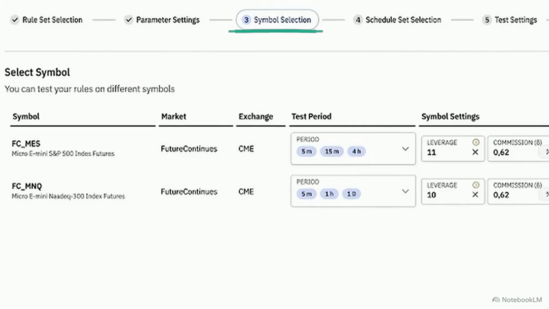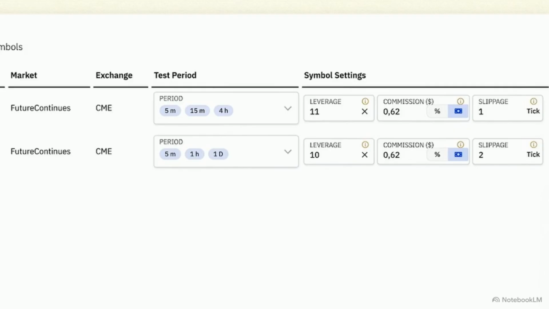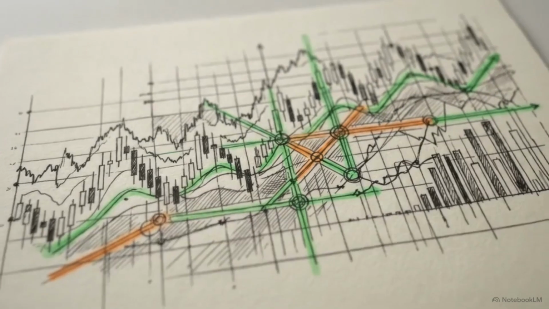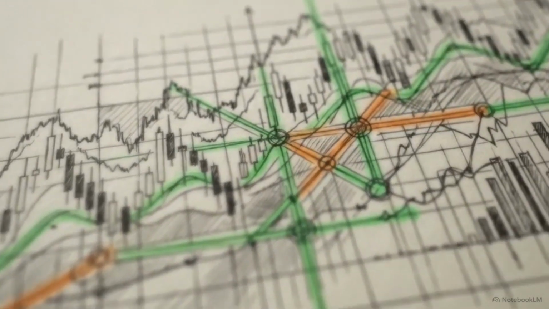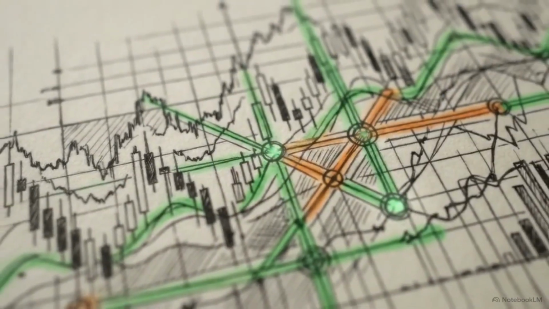Here, you choose the specific markets and timeframes you want to run your rules against. This is also where you prevent unrealistic backtests. A simulation that ignores the actual cost of doing business will always provide misleading results. To prevent that, you must actively configure the leverage, commission percentages, and slippage and ticks to match your broker's reality. Injecting these exact execution costs is what transforms a theoretical backtest into a realistic, highly deployable trading model.